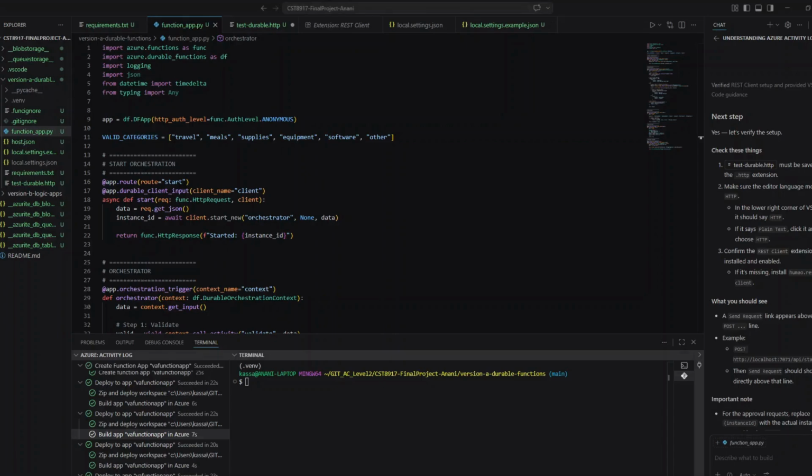Hello everyone, and today I'm going to present the final project that I'm working on. It's about comparing and contrasting a dual implementation of an expense approval workflow. For that, I went through two versions using Azure Functions. The first one will be a durable function that I'm going to present right now, and the second part will be using Logic Apps and Service Bus.